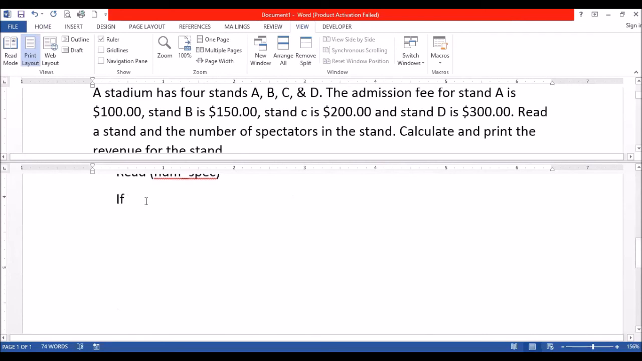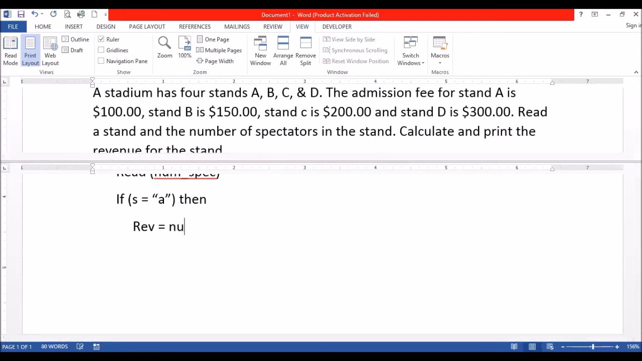Condition. First condition. What we're actually doing is our nested if. So our first condition is if S, always write the name of the variable that you are checking first. Then you write your relational operator. What we want to check is if stand is equal, not greater than, not less than. We want to know what it is equal to. So if it is equal to A, and once we are searching the variable for text, it must be enclosed in quotation. So if S is equal to A, close bracket, then what do we want it to do? We want it to calculate rev. So rev would be equal to, stand A is 100, so it would be equal to num underscore spec times 100.